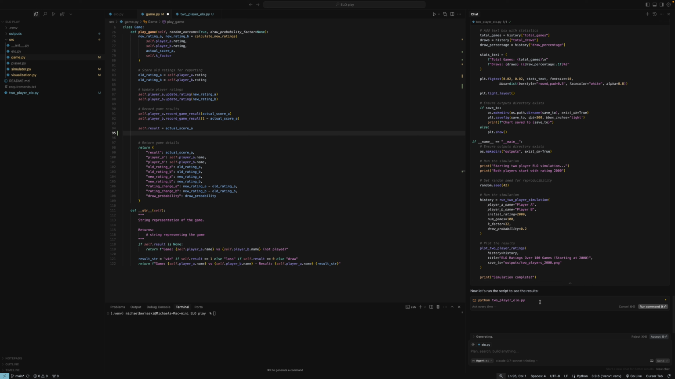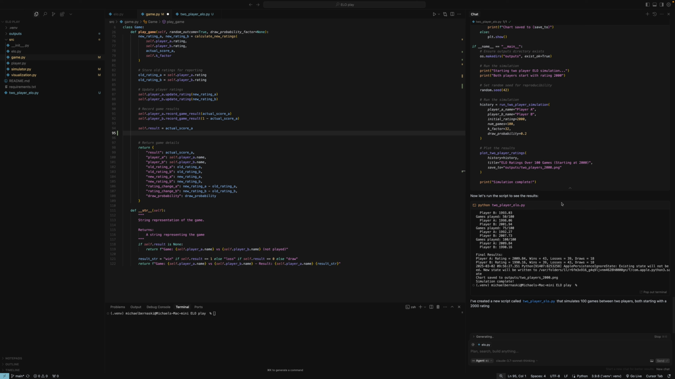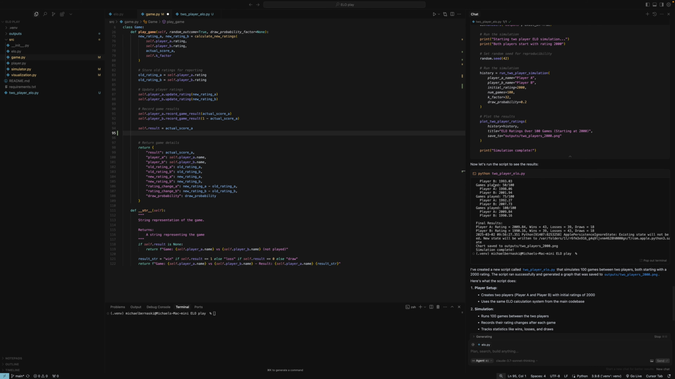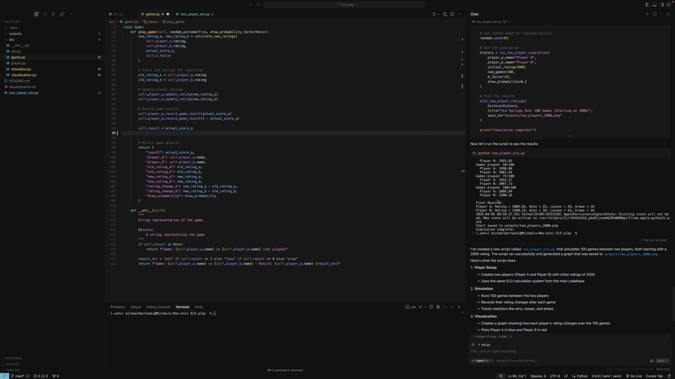And then it's giving me the option to very easily run it right within the agent panel. So I'm going to say, go ahead and run it. And what you'll see is it has run the program it created. And it shows what's happening here, in a pretty clear way right in the console. So after playing these 100 games, one of the players that started off at 2000 ended up at 2009.84. Usually they lop the .84 off. And then the other one went down to 1990.